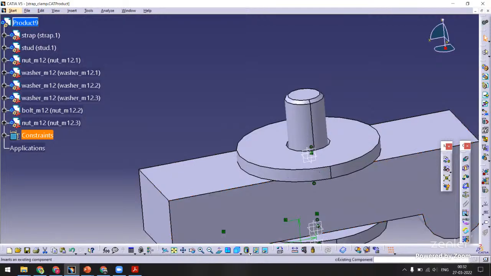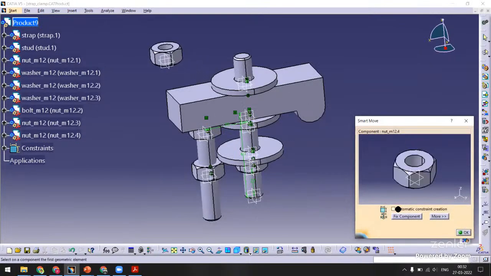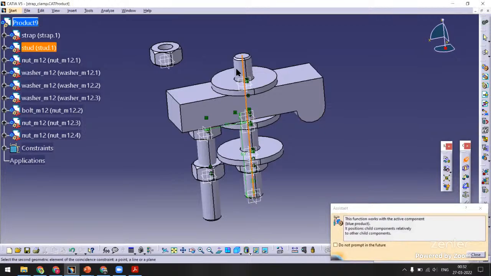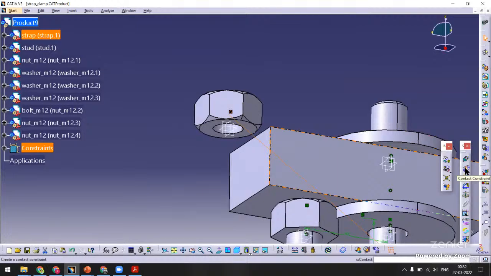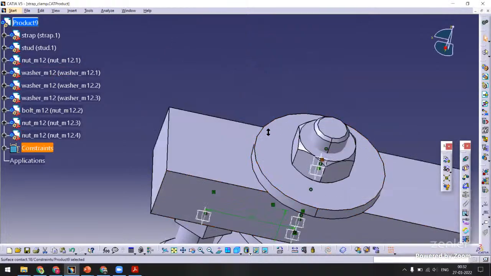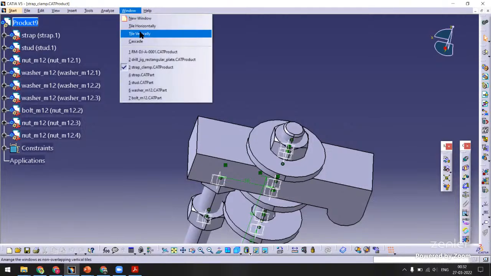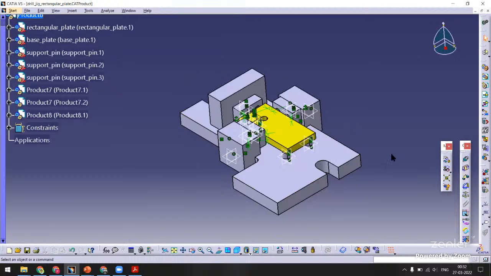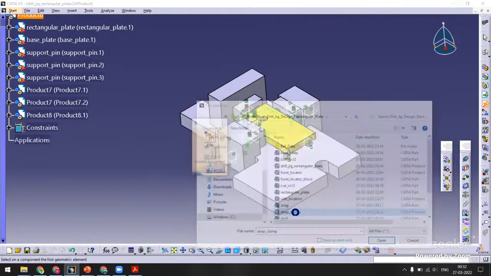Let me bring one more nut. Coincide the axis of the stud to the axis of the nut, and then a contact constraint between the bottom of the nut to the top of the washer. So now the strap clamp is ready. Let us come to the jig assembly. Assemble the strap clamp to the jig. Strap clamp, CATProduct. Assemble it.